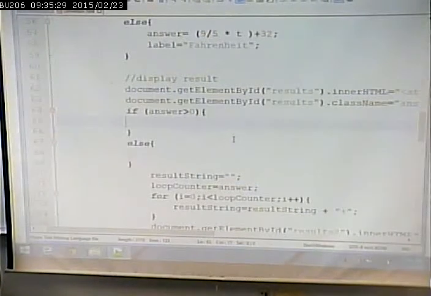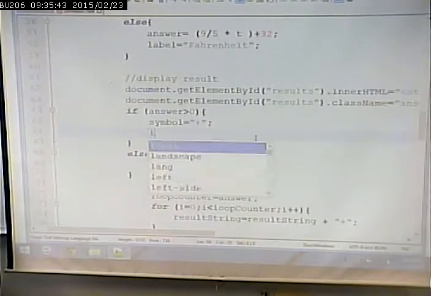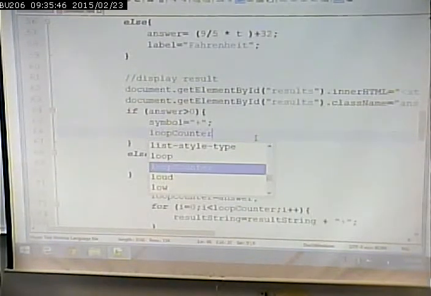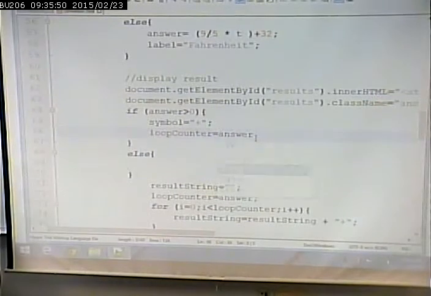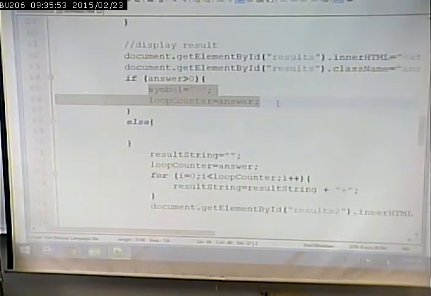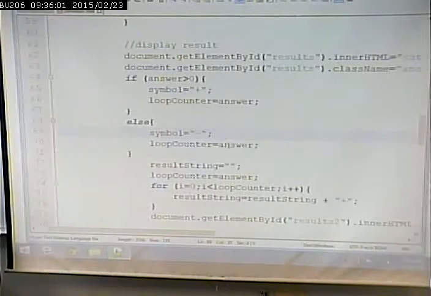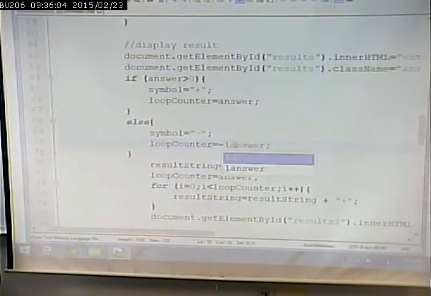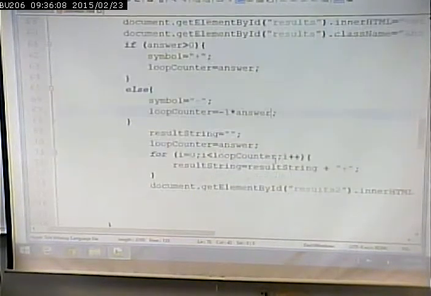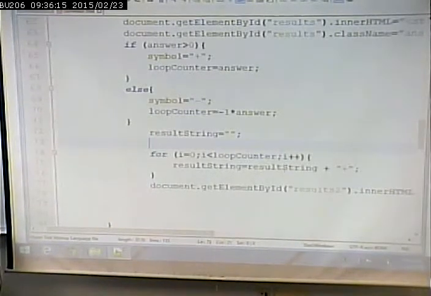If answer is greater than 0, what do we want to do? Okay. Symbol equals plus. And we're going to say loop counter equals answer. What do we do here? Just the opposite. Result string equals that. We've already set loop counter. For I equals that, blah, blah, blah. Result string plus symbol.